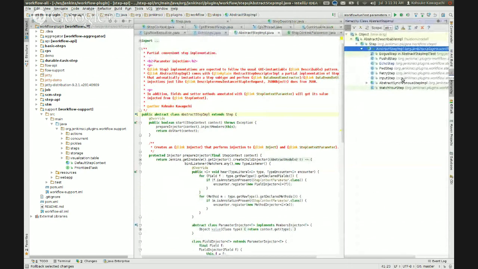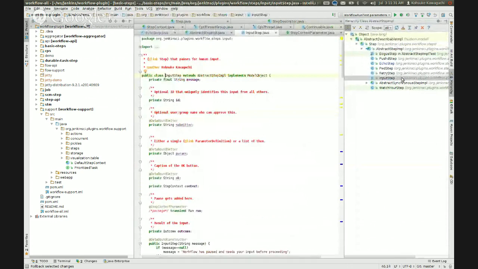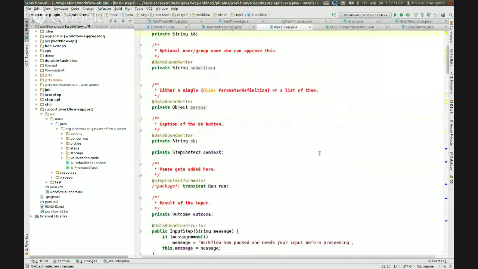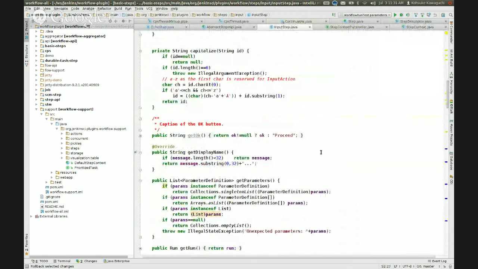I think the input... Sorry, go ahead. Yeah, I think the input is probably a relatively simple implementation of asynchronous execution.